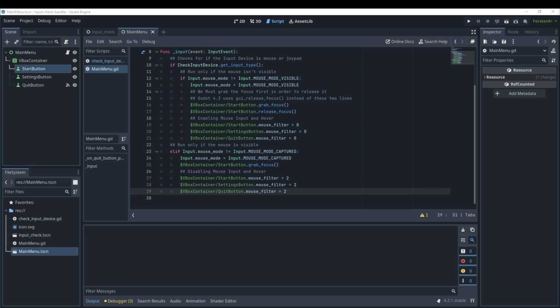And with the example over with, we now have a simple input check handler in the example of its usage in the menu. This input check will also work during regular gameplay in any other kinds of menus, as long as you add the proper code to each menu script.